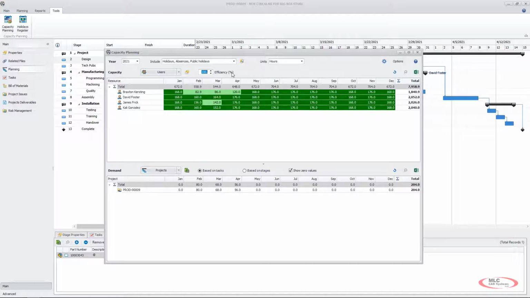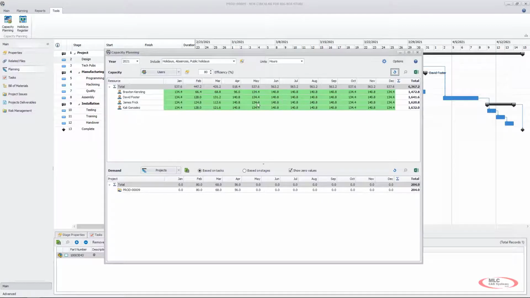Now, if you want to build in maybe some leeway or some room for professional development, we can always back this efficiency down and refresh to recalculate. Now you'll see the colors change. We have a nice conditional formatting to really draw your attention to if you're maybe overworking an individual employee. If you're seeing some red, you might want to see if you can reallocate some tasks to free up some of their time and maybe lighten the workload if at all possible.